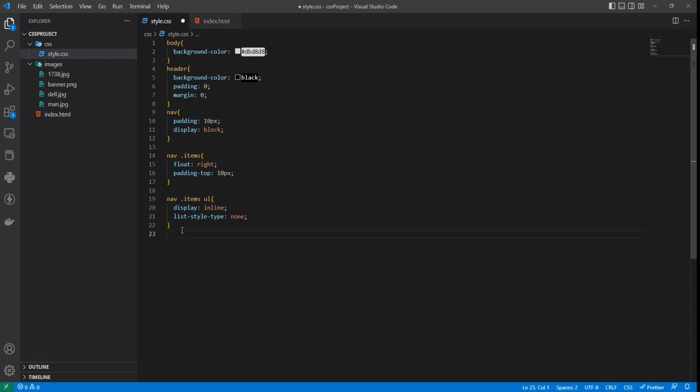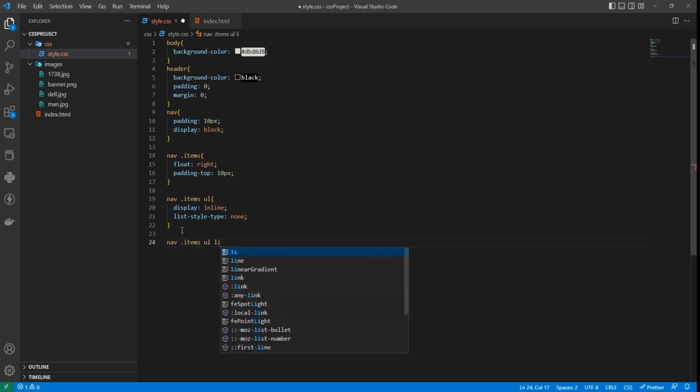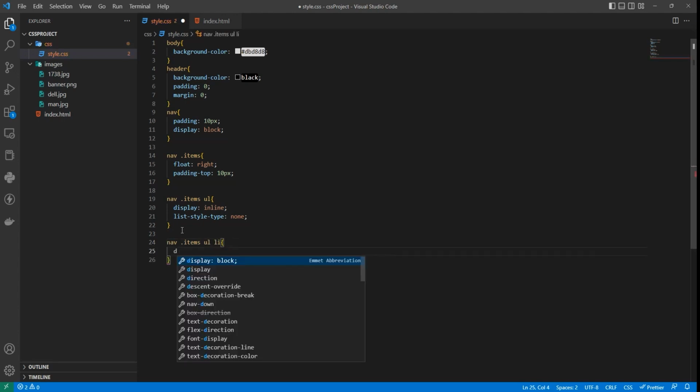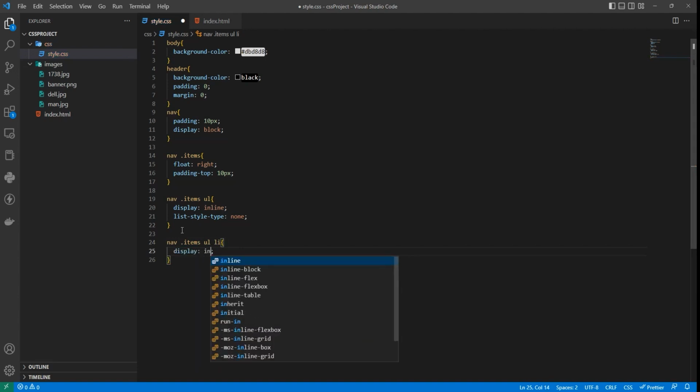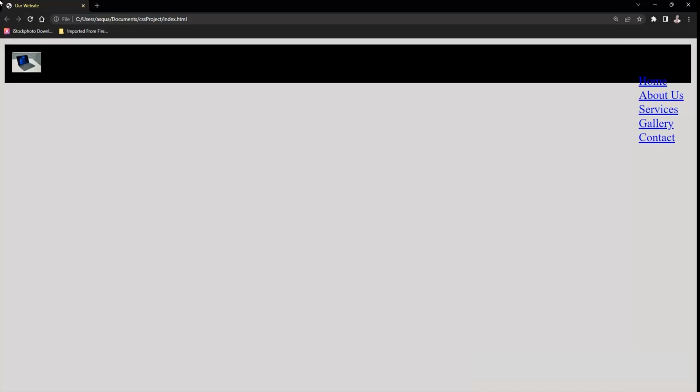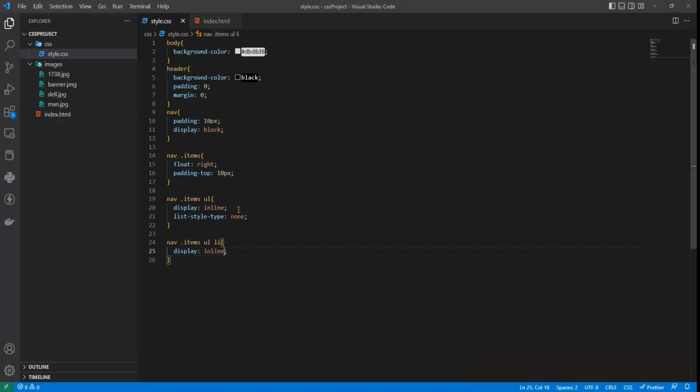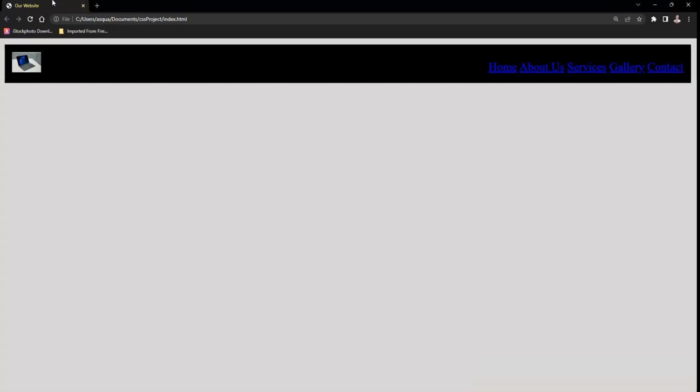Now I want to deal with the list itself. Now .items UL, then LI, then I want a display. I want an inline display. I think, yeah, that should work. Now you see, this is what we call inline display. I think why it's not working here is because I'm actually dealing with the UL itself. I'm supposed to deal with the list, not the whole unordered list. So if I refresh this, you can see we're having this.